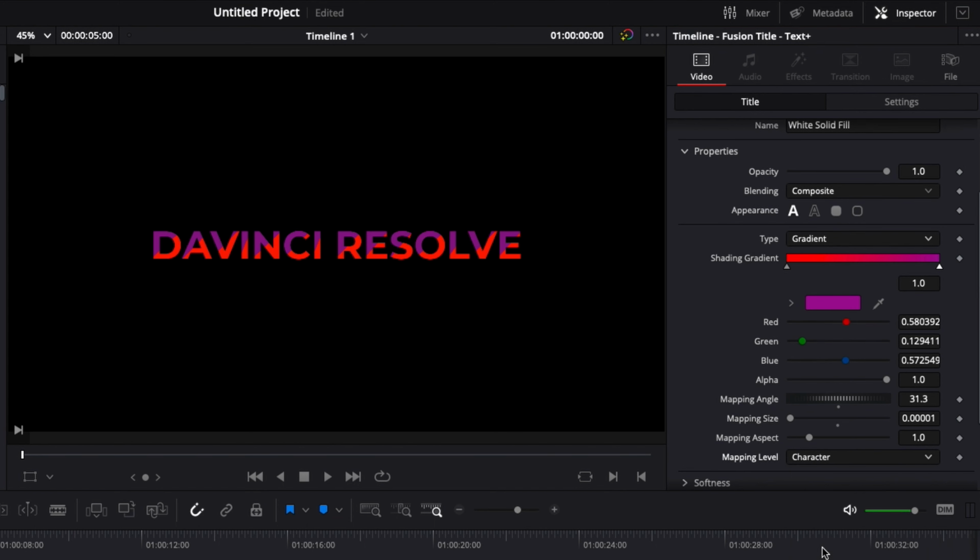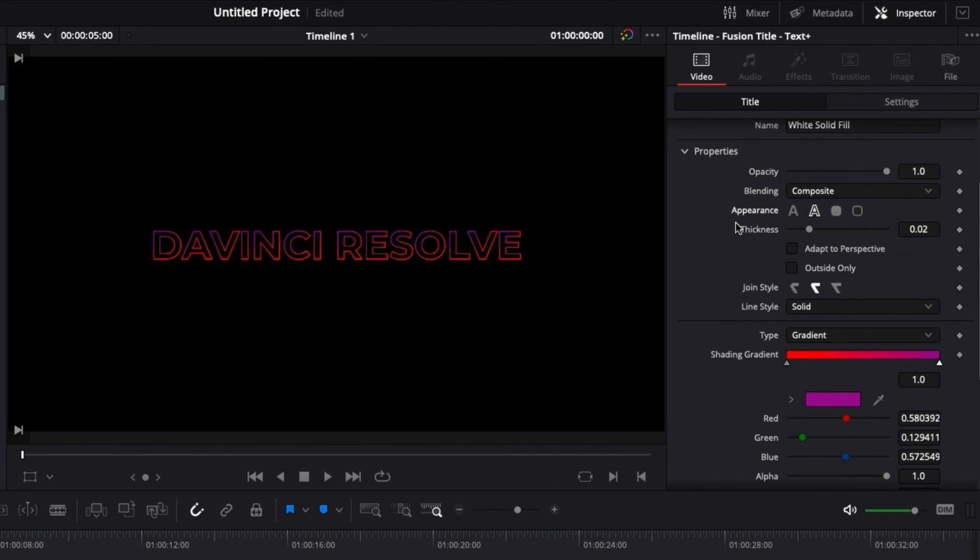Right now I'm gonna select character because I think it looks quite interesting, and now I'm just gonna raise the mapping size a little bit. And we have now a nice gradient that goes across each letter, and we could now change it from filling to outline, and we have a gradient with an outline text.